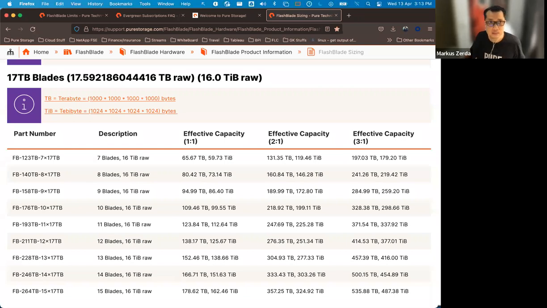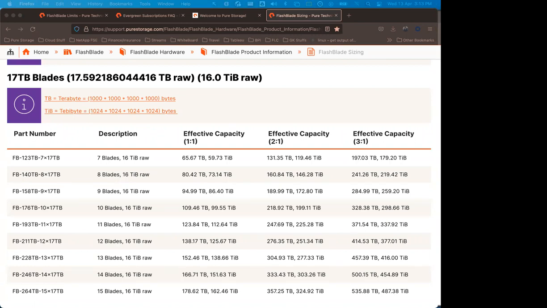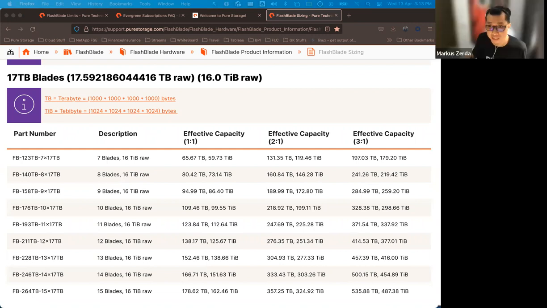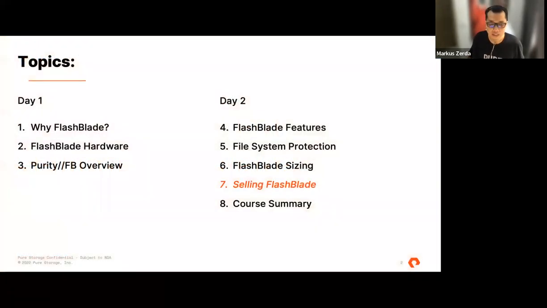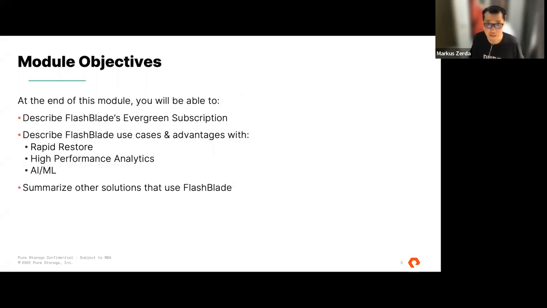Okay, not the last module. We still have the summary, but the major module for the day, or for the course, is selling the FlashBlade. Again, I'm not going to teach you how to sell. This is more about how to position the FlashBlade. Hopefully the tips here will be helpful whenever you're talking to the customer. In this module, we're going to discuss a lot about Evergreen.